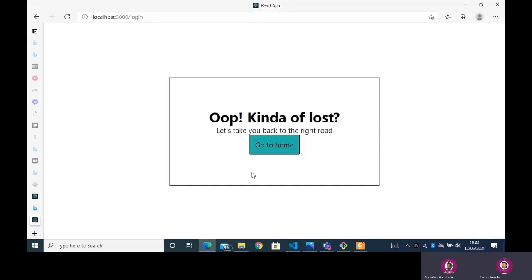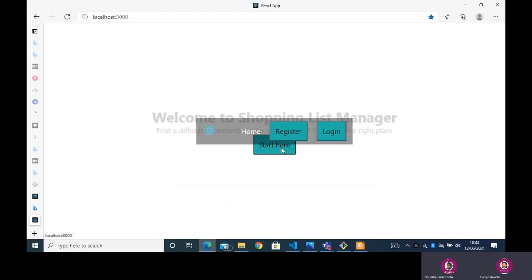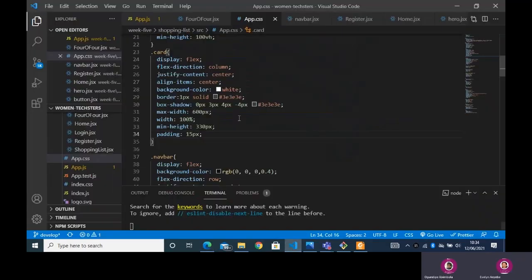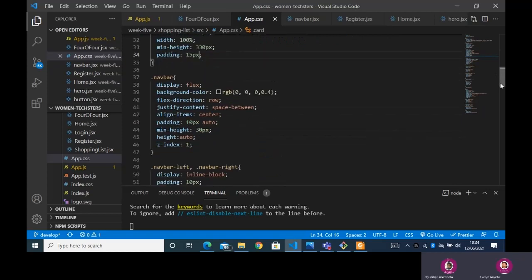All right, what do you think? That's better, man. So this is the 404. You can go back to home now. You can see it as well. Our navbar started misbehaving because of this CSS that we did here, so we need to go to our navbar.